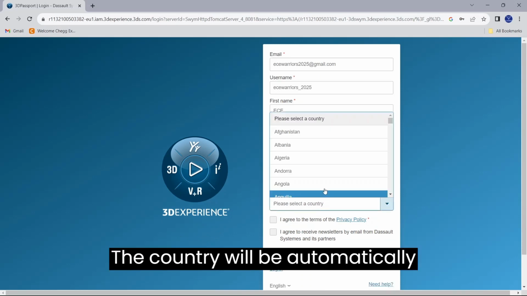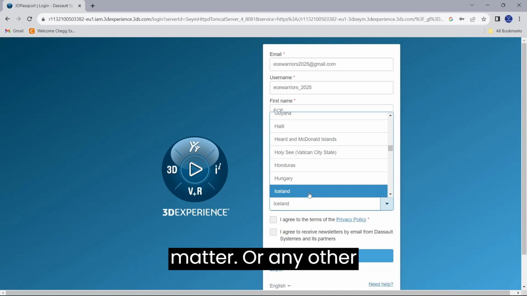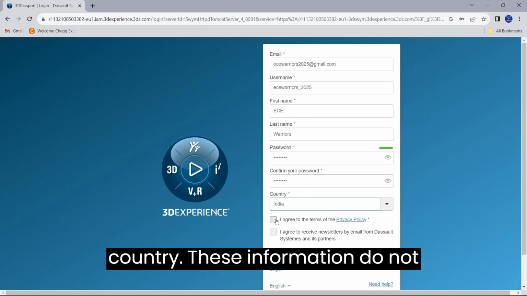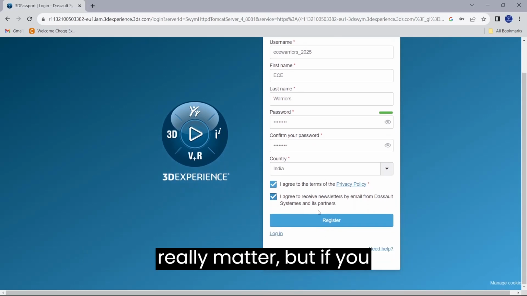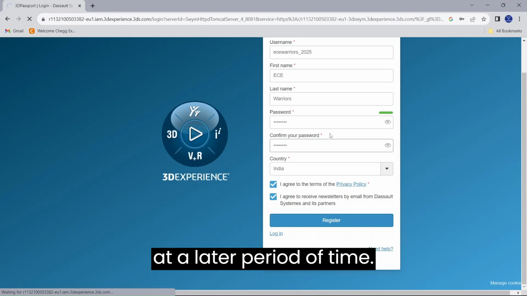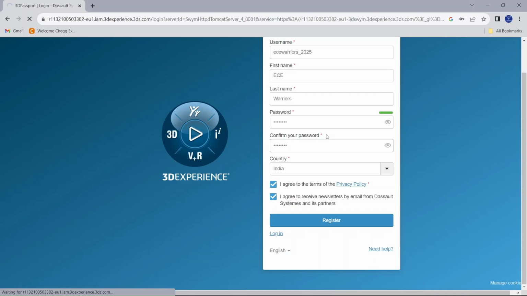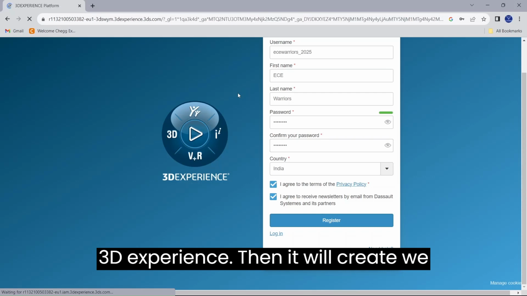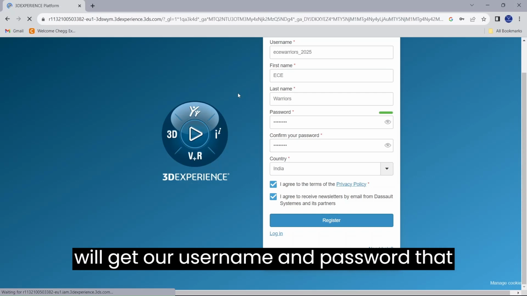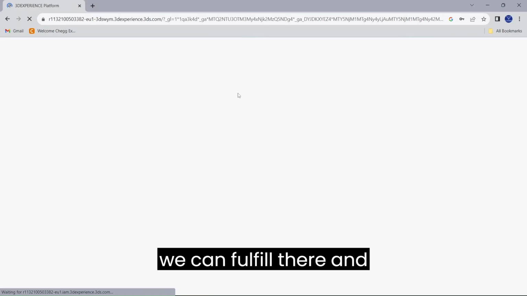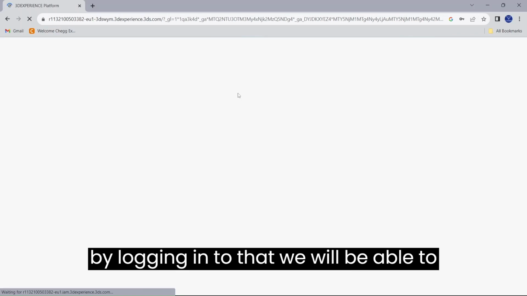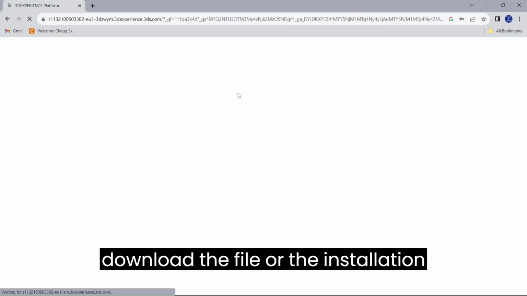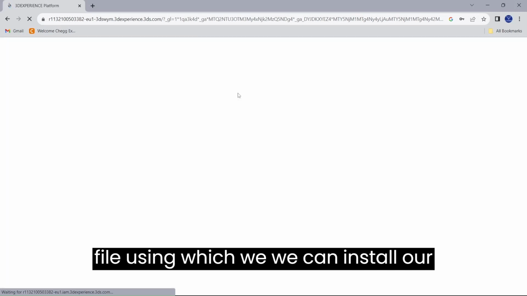The country will be automatically selected, or we can select India for that matter, or any other country. This information does not really matter, but if you fill it in right, it would be helpful at a later period of time. It will take time to register yourself in 3D experience. Then we will get our username and password that we can fill in there. By logging in, we will be able to download the installation file, using which we can install our software.